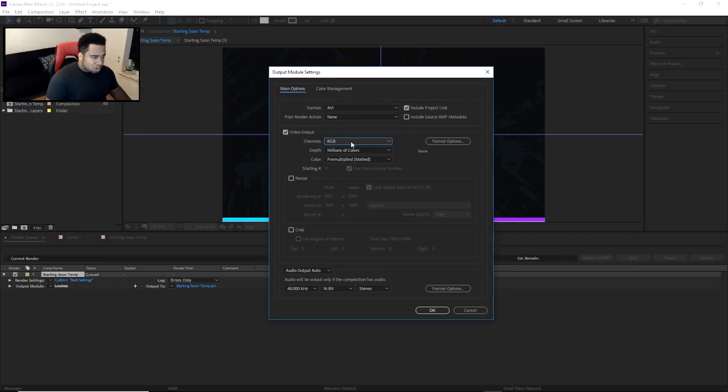Channels here are RGB, but like I said, if you want it to be transparent, if you didn't have a background in Photoshop or in After Effects, you can just have it be transparent by making sure you pick RGB plus alpha, which will make sure that the background that you already had transparent in After Effects will render out transparent as well, right?